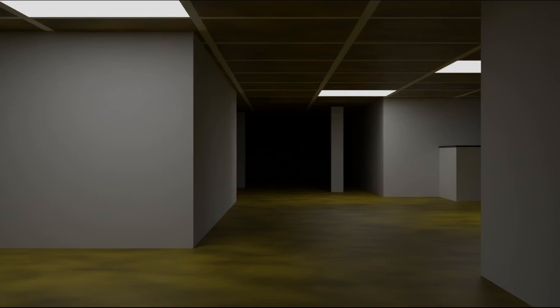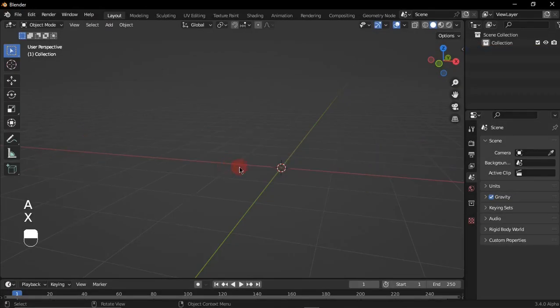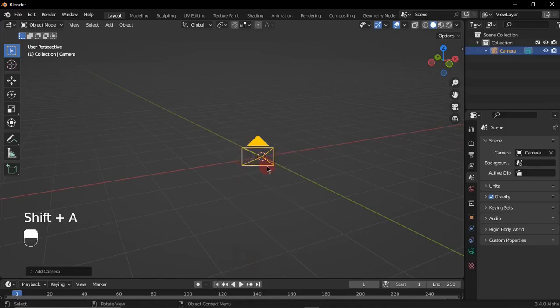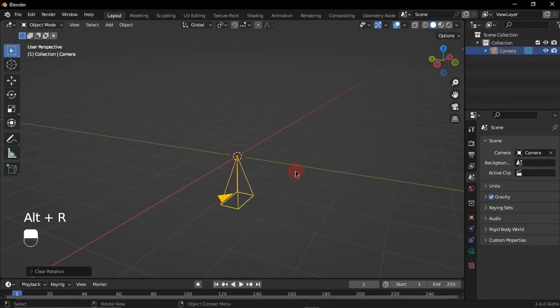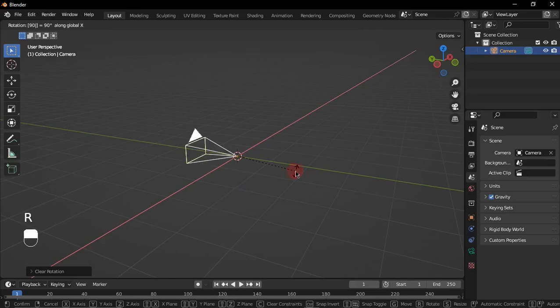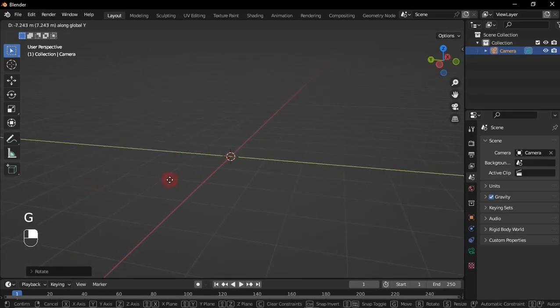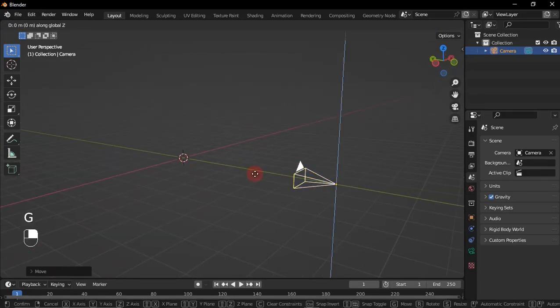In this video, how to make Atrium scary in Blender. Let's get started. Select all, X to delete, Shift A, add in a camera object, and Alt R to reset the rotation transform. Then rotate X 90 degrees, G, Y to move on the Y axis, and press G, Z.